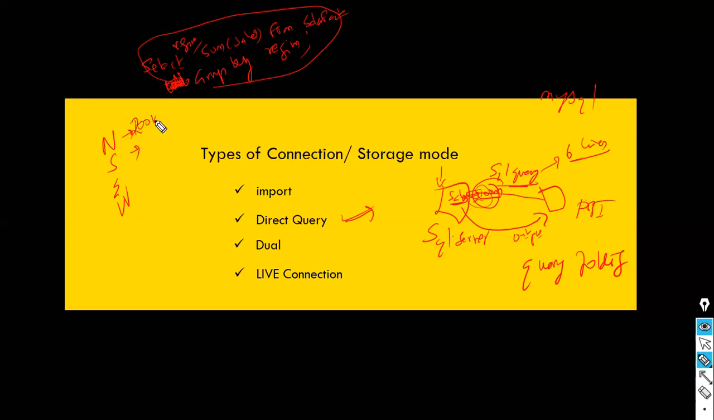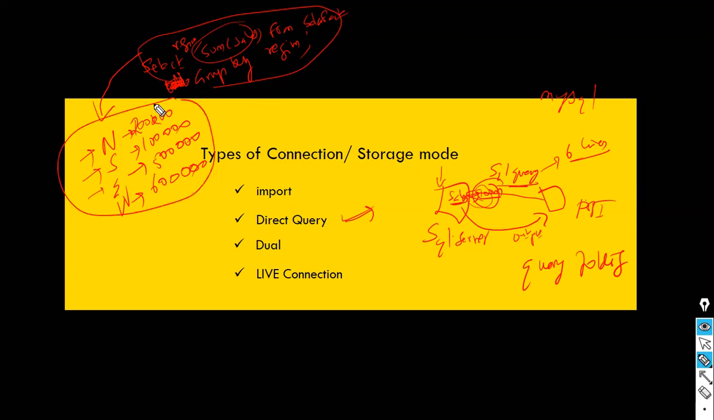And here 200,000, here 100,000, and here let's say 500,000 sales we made, and here let's say 666 lakh. We wanted to summarize. Okay, sum is summarizing the total sales in each region. So in this case, this query returns how many records? Only 4 records.